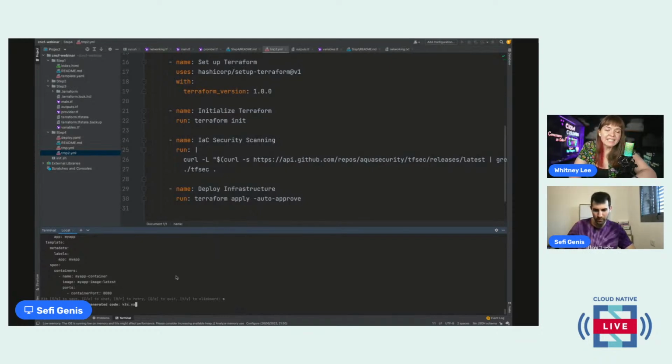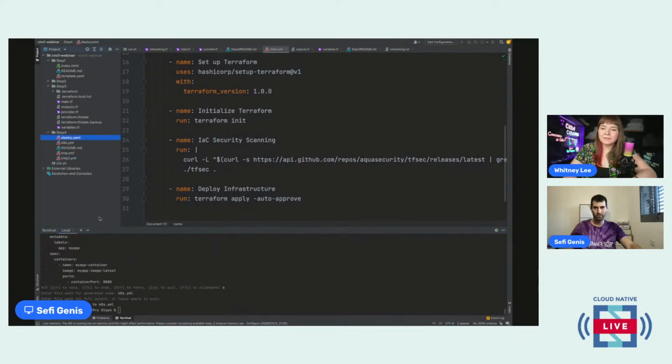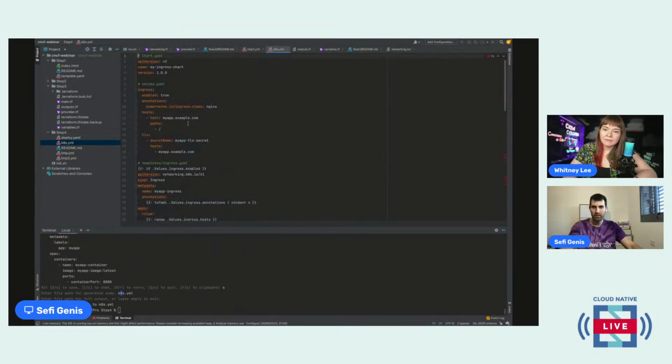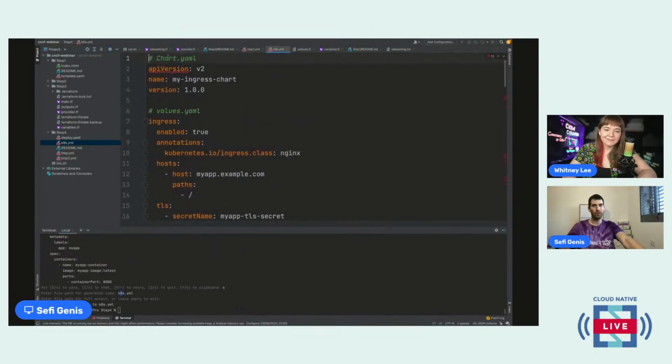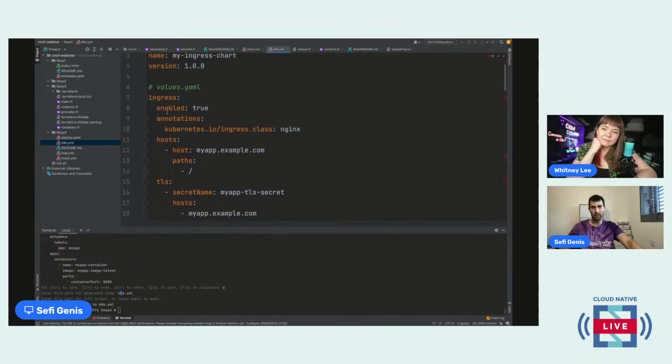Is IaC a CLI utility only? No, you can use IaC with Docker or with the Go package. With Docker or Go package? Cool. So regarding the Kubernetes question, right now IaC generated Kubernetes and Helm charts with the ingress rule.